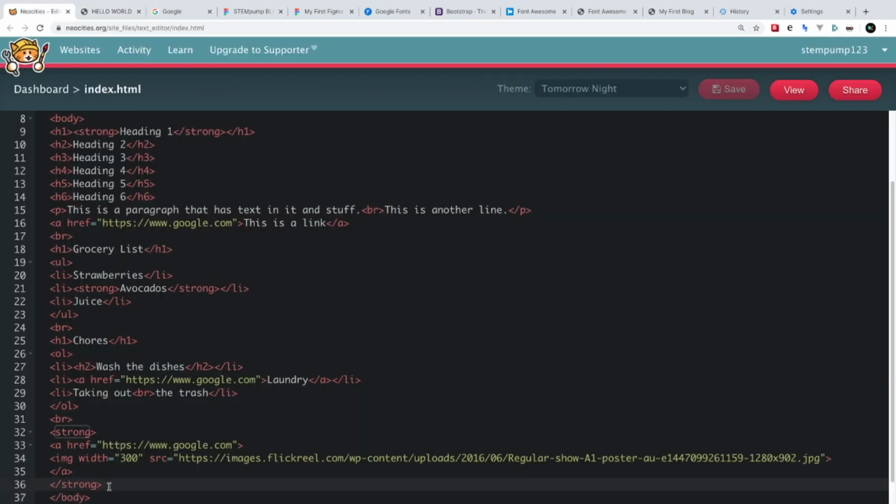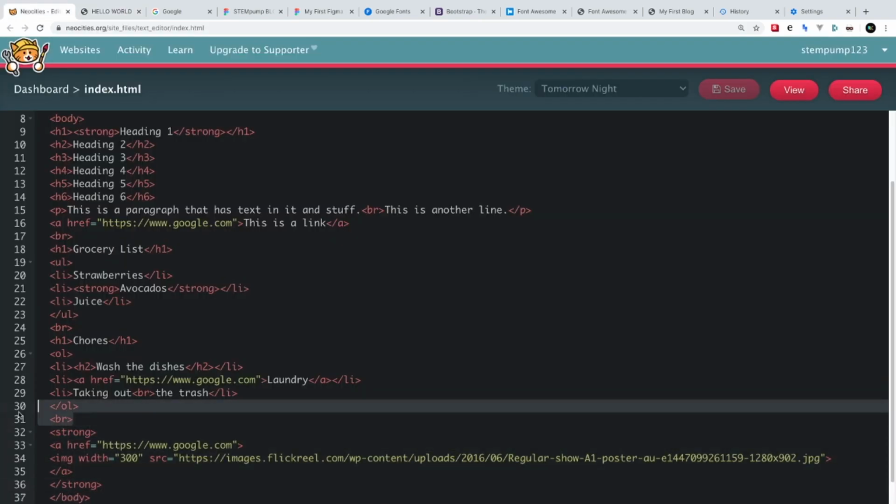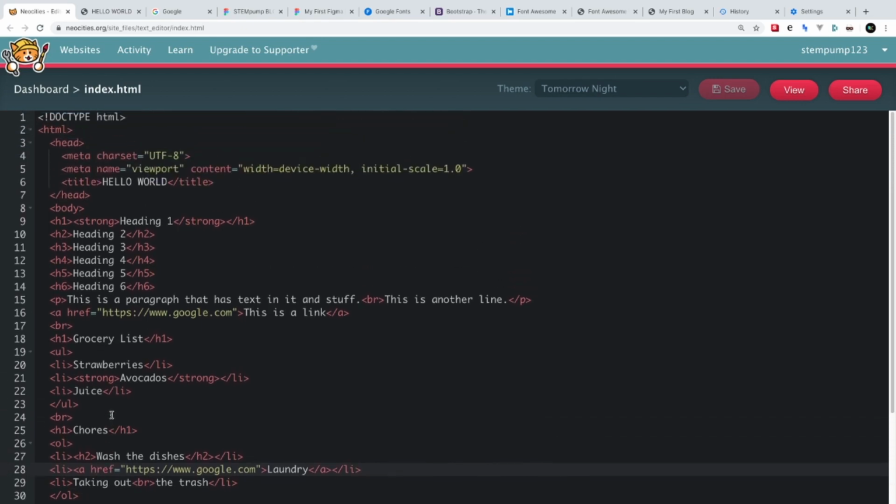So we have all this. We have our strong, we have our BRs, our OLs. But I want to make my heading 2 red. So what I have to do is click right here, hit space, type style, and then add our quotes. And that's all you need to do.